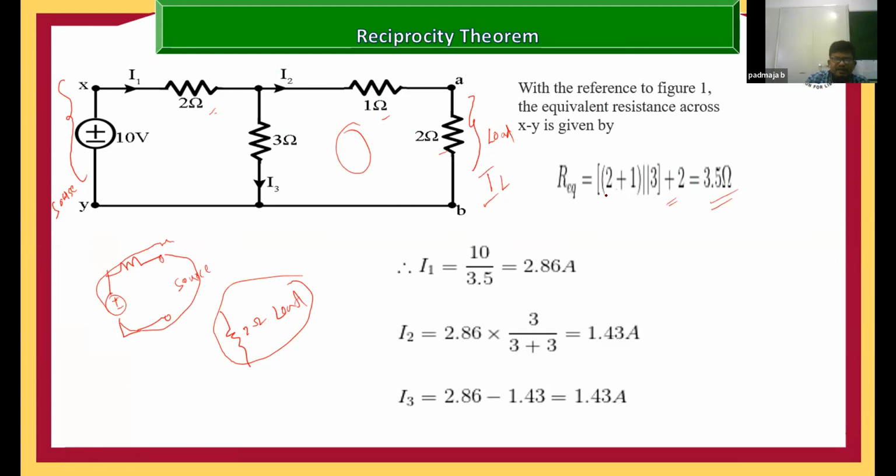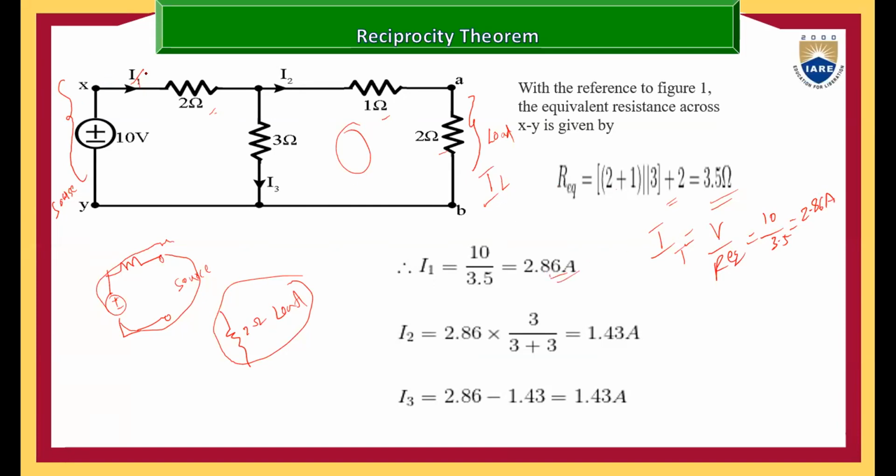After calculating the equivalent resistance, I have to find the total current IT. This I1 is nothing but IT. So IT is nothing but V by R equivalent. What is your applied voltage here? 10. What is the equivalent resistance here? 3.5. So how much total current did you get? 2.86 amps. Did you get the same current or not? Total current is 2.86 amps. Now the procedure is clear, how to find the total current. Is it clear?